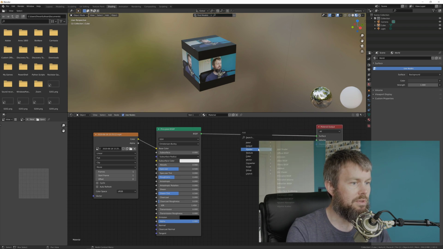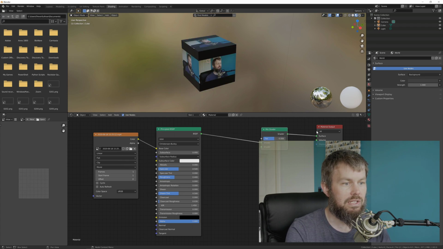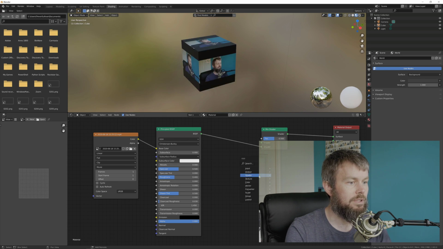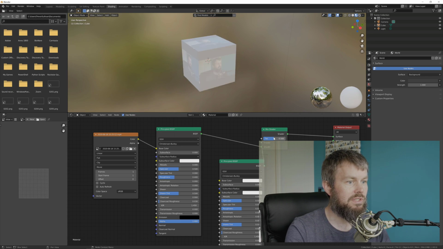So the first thing we want to do is add a mix shader. I'll hit Shift A and then search and then mix shader. And then just go ahead and put that in between the BSDF shader and the material output. Go ahead and link the principled BSDF shader to the bottom shader. Go ahead and bring in another principled BSDF shader, and this will be the color that we want to replace where the black is.